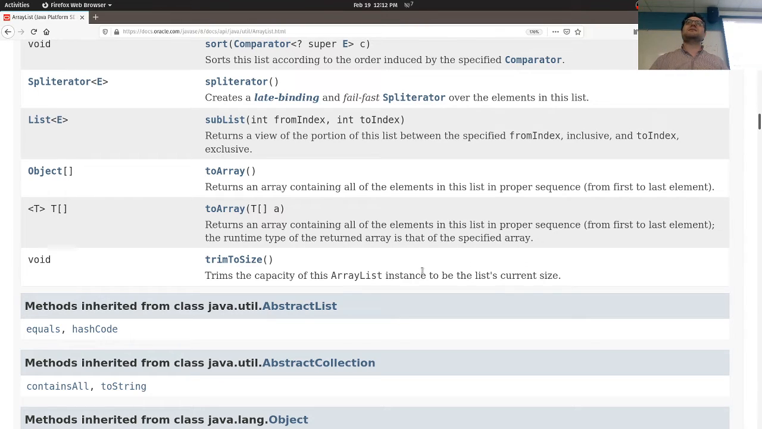So array lists use less memory. They don't have as much overhead as linked lists, as we'll see. But they can waste memory. If you're clever, you can prevent it from wasting memory. The answer I'm looking for, by the way, on the exam is that they can waste memory. And how can they waste memory? From reallocating.